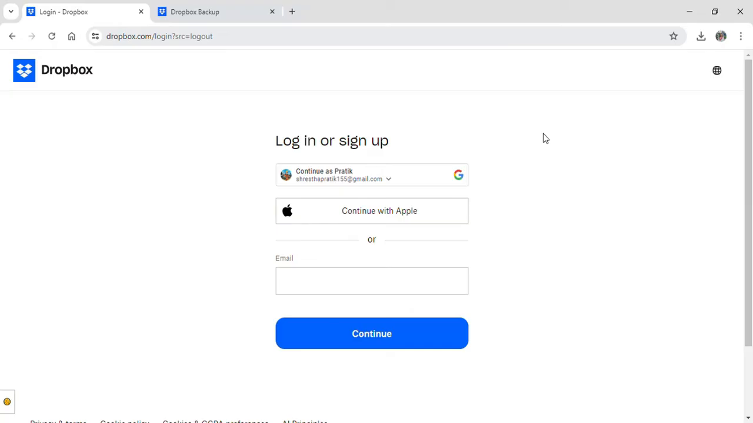To do so, simply search for dropbox.com/login and then you'll be taken directly into the login site of Dropbox. Here you can see that as I have already logged in by my Google account, my account is already showing up. But if you have not logged in or you want to sign up, there will be an option for continue with Google.